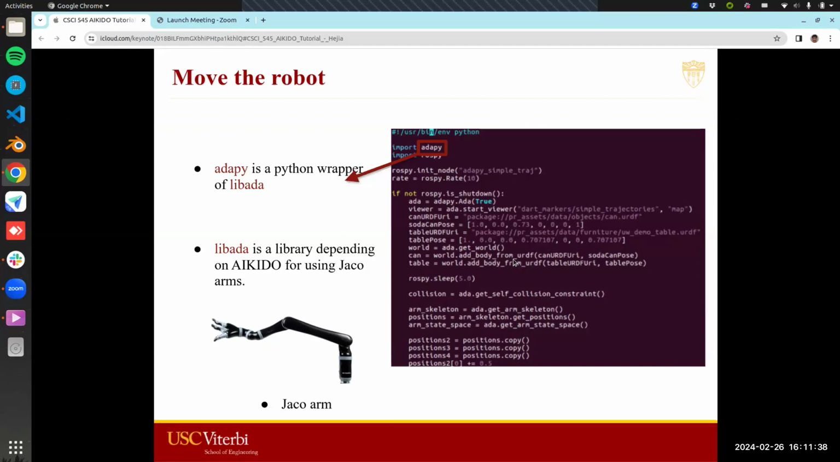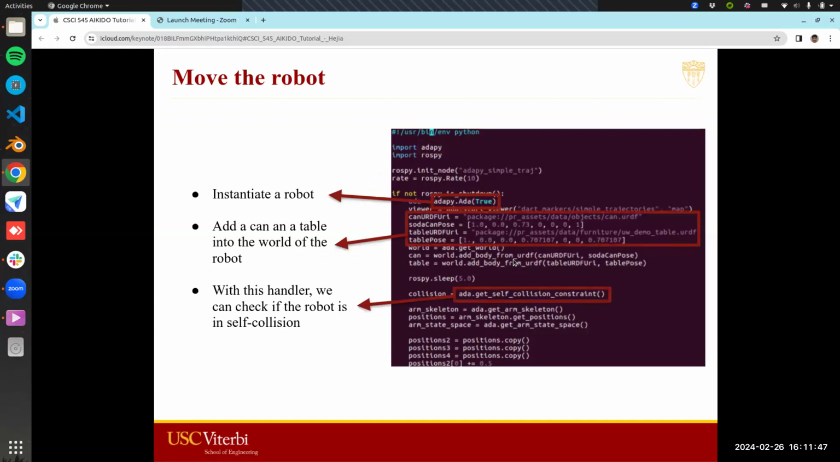In the demo script, we first import AdaPy, and then we use AdaPy.ada to instantiate a robot. We can use these lines of code to add different objects into the world. This can be useful when you want to add obstacles, so you want to treat them as obstacles and plan some collision-free paths for robots. And then we can also add self-collision checking with this function.